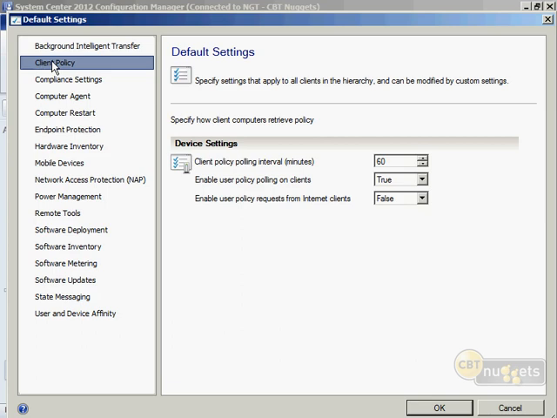Here under client policy, the client policy polling interval is by default every 60 minutes. This says every 60 minutes, if any of these things change, go ahead and figure out what changed. Also, do I want to do user policy polling on clients? This is a good thing. As I mentioned before, Config Manager 2012 now has this focus on users, and so I want to really do that user policy polling here because I want to be able to deploy out an application to a user wherever they may be. If I'm dealing with internet clients, do I want to enable user policy requests from those clients? We're not dealing with that right now, so we can leave that as false.